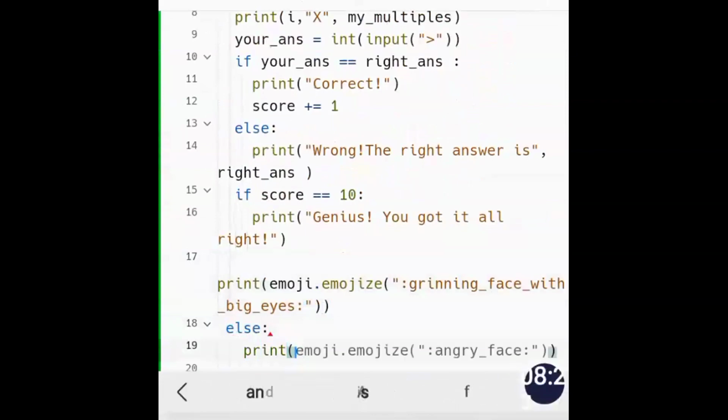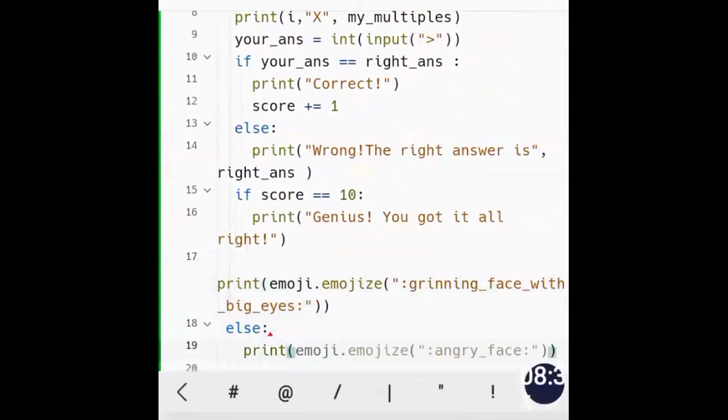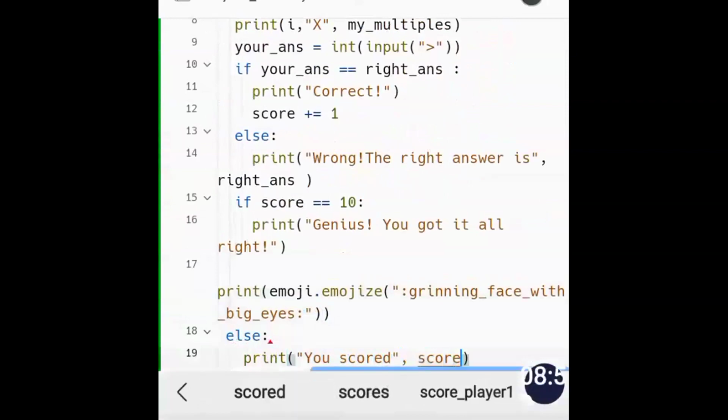Okay, now another condition is else. That means if the score is not equal to 10, maybe it's 7, or maybe it's 6, maybe it's 5, maybe 2 out of 10, meaning he didn't answer all the answers correctly, but he answered some of them correctly. Like he's not a winner. So you can say in that situation, print, you scored, as a string within the string, and then the variables. So guess what the variables should be? The score, right? Because we already created a score variable which is running the counter of the score.